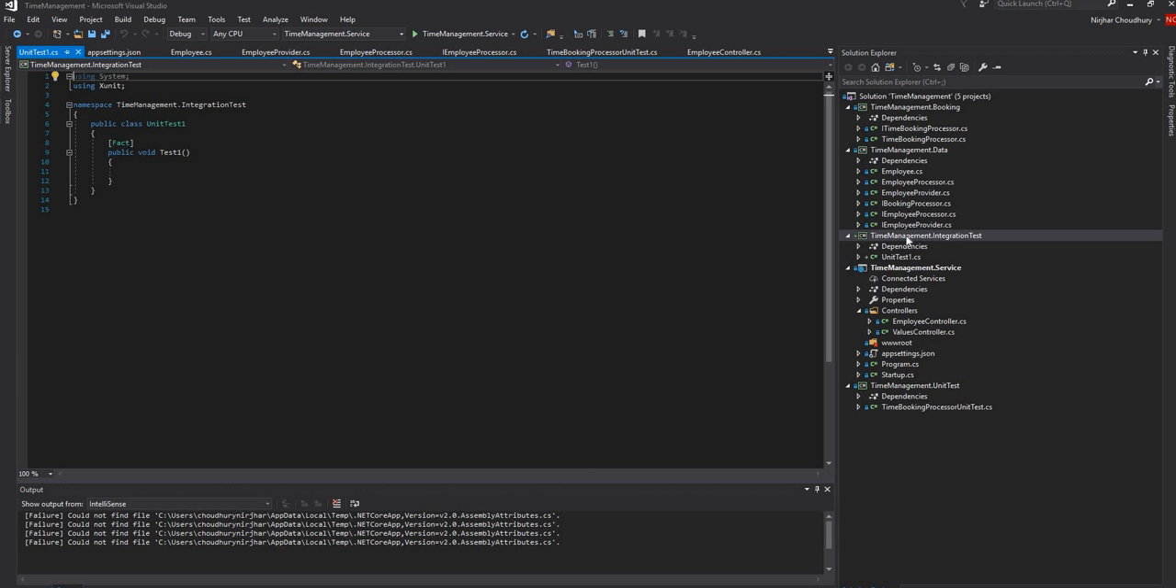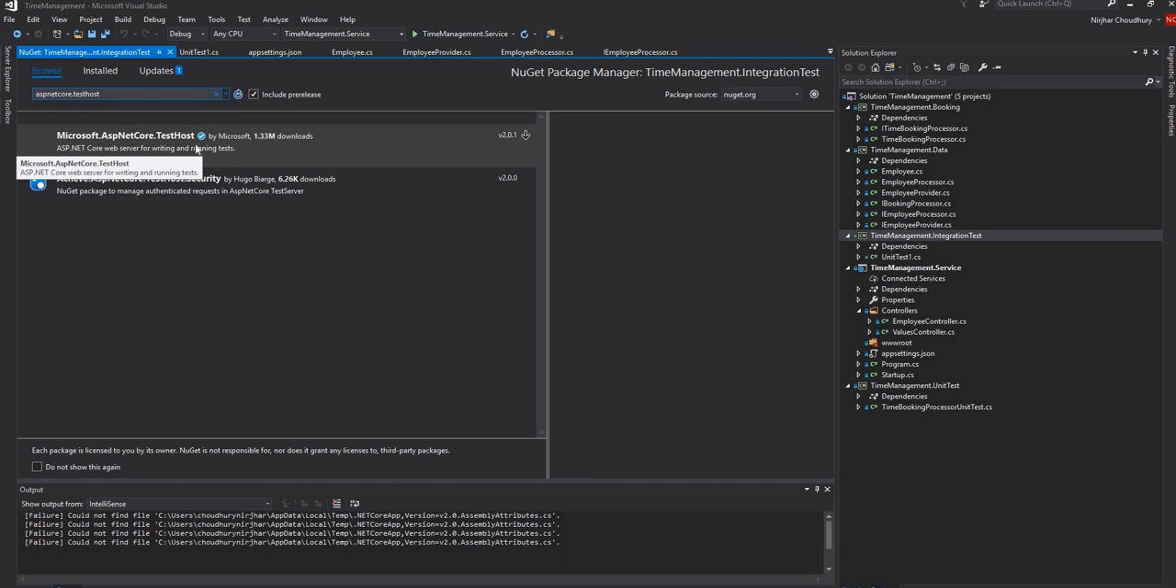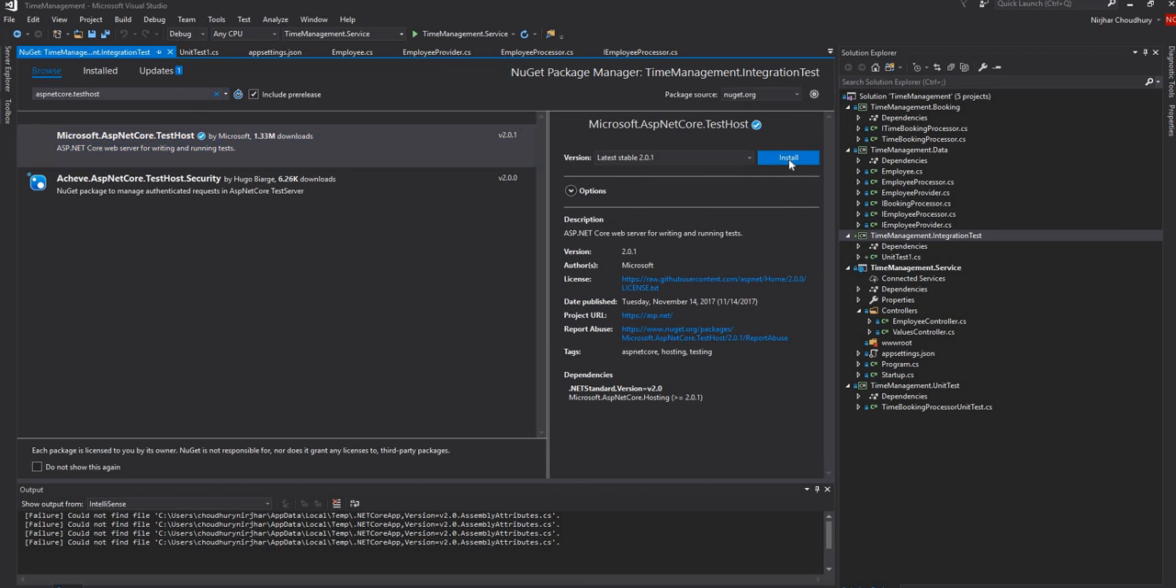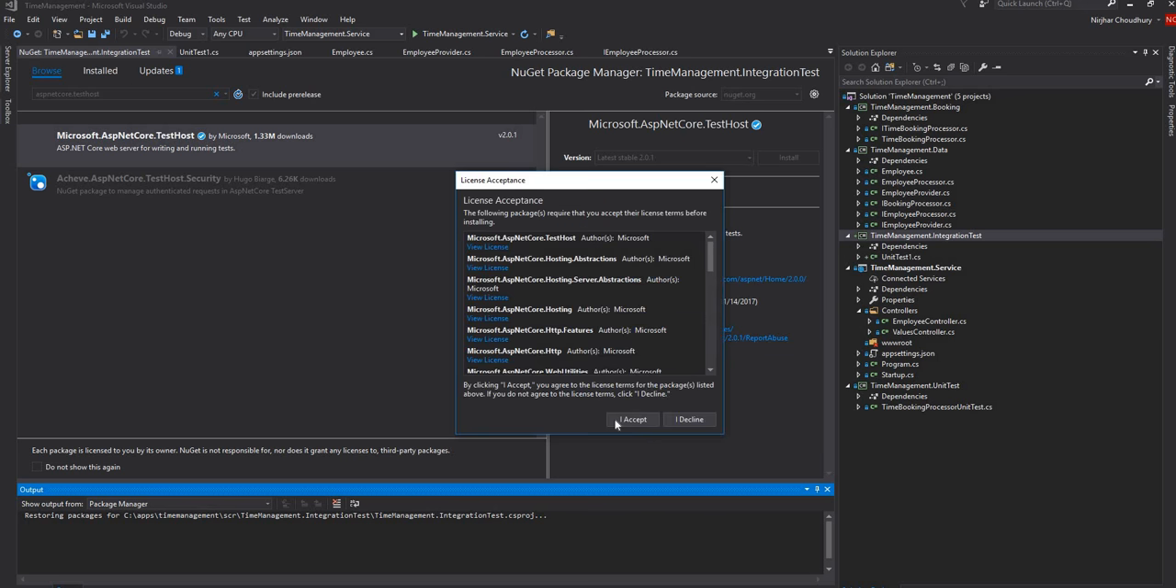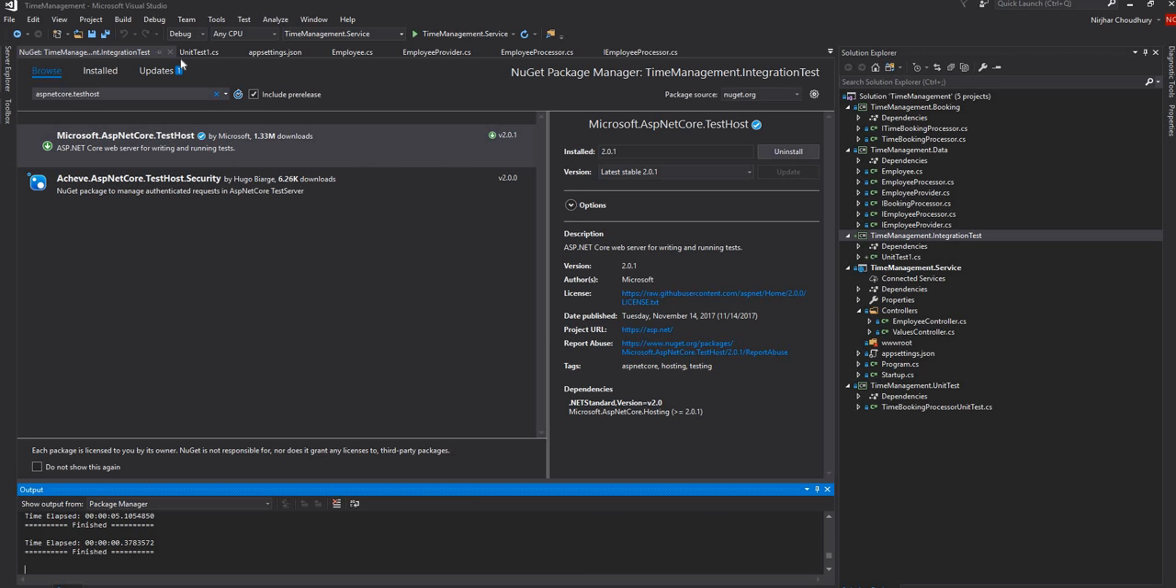Here I will show how TestHost is used to create a test server, and then we'll instantiate a client out of it, and that will be used for our testing purposes. So first of all, let me add the NuGet package. Microsoft.AspNetCore.TestHost, and here is the TestHost. I'm going to click on install, select accept, and the package is installed.